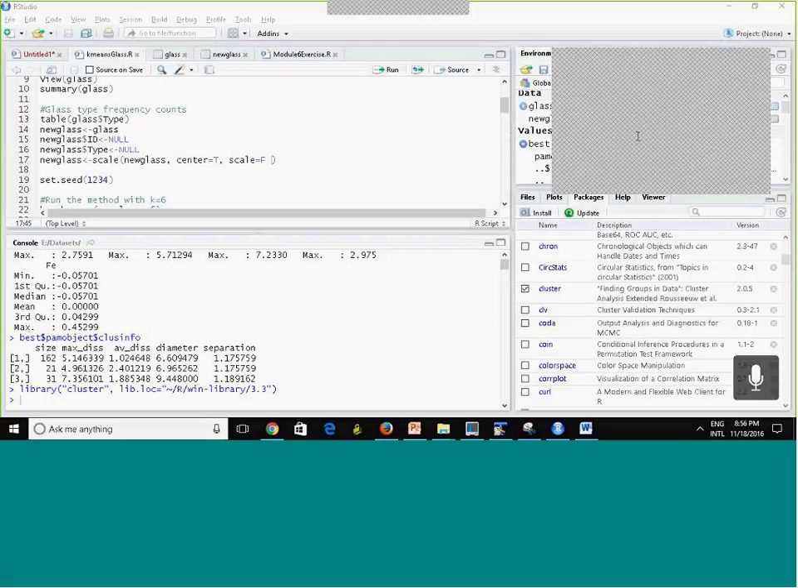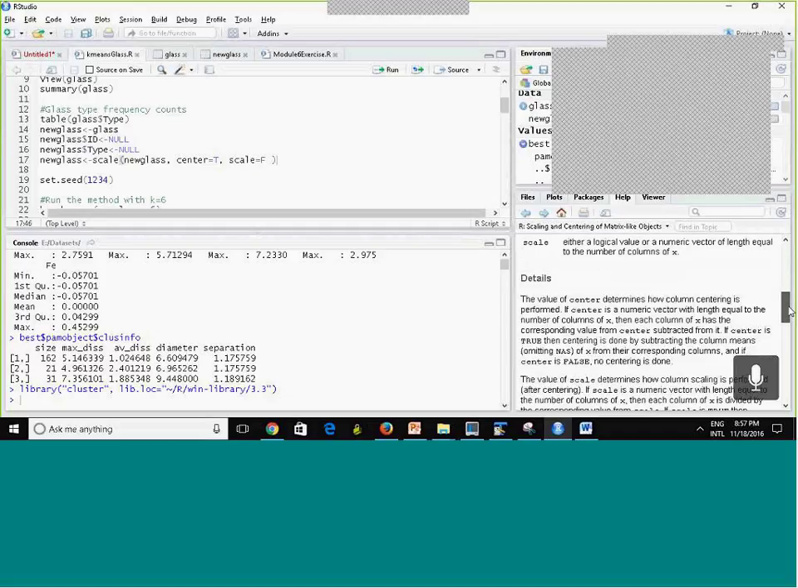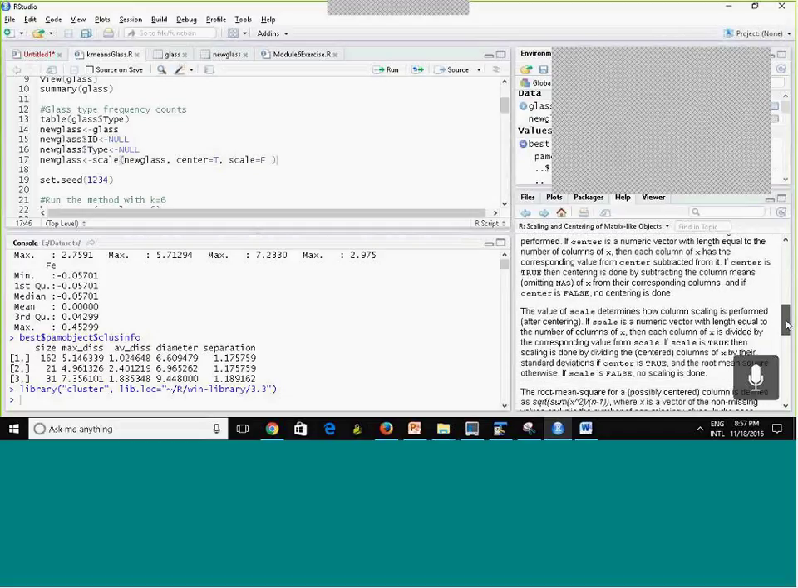So what does scale do? Let's go back to the help page. Scale is basically rescaling, so to speak, equal to the number of columns of X. Center is the center, and scale is going to look at the standard deviation. That's basically what it does.